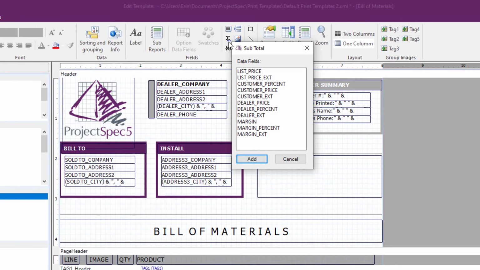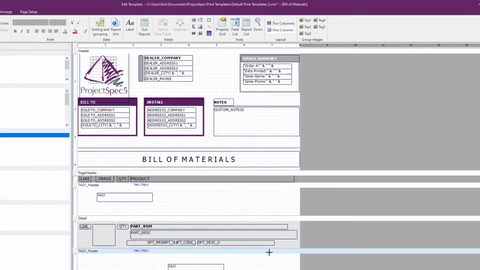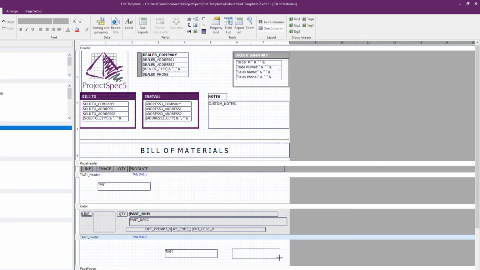Subtotals can be found using the Greek letter sigma. Draw a box about the size you want for your subtotal.